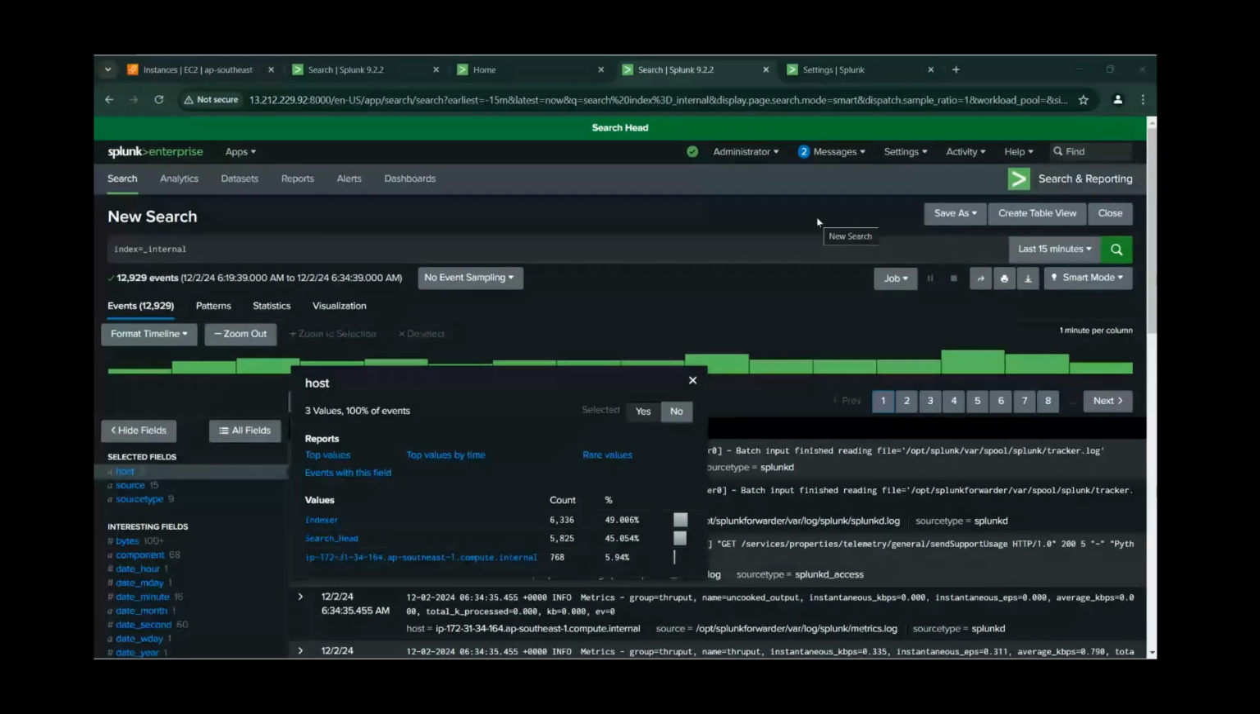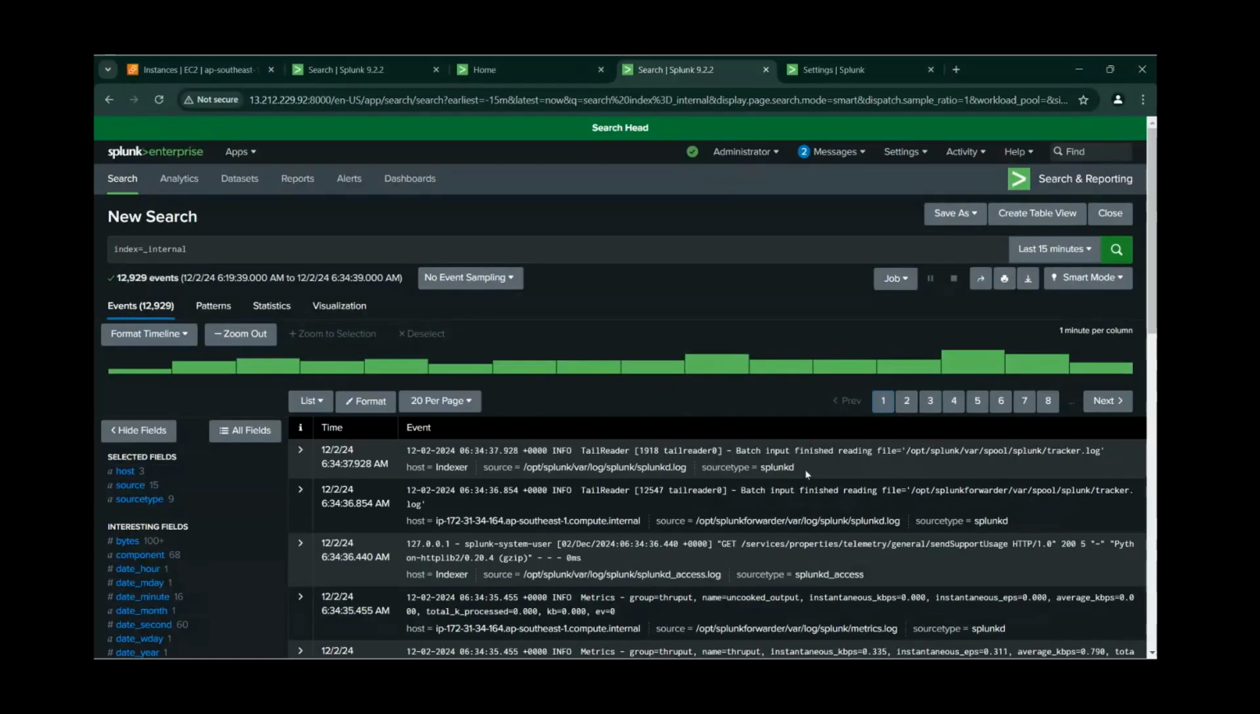In the previous video, we saw how to connect the universal forwarder with the indexer, and in search, if you run for the internal index, we are getting all three indexes' data. So now let's understand how to enable custom data. This is internal data, right? Internal data is flowing automatically without us doing anything.